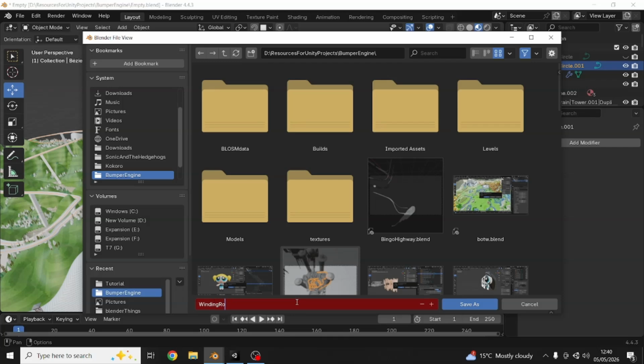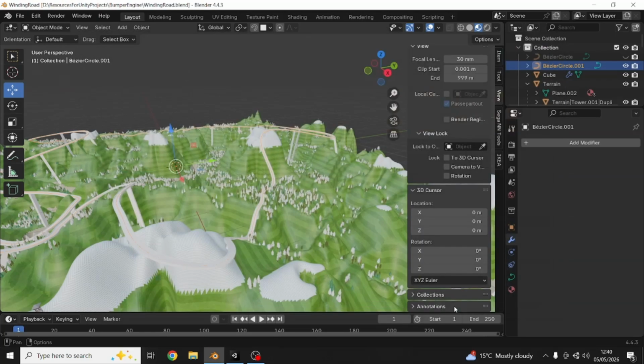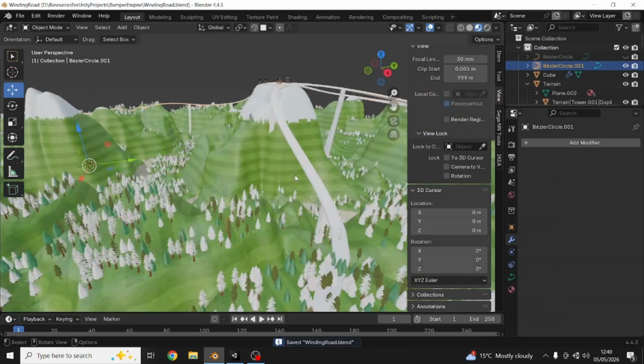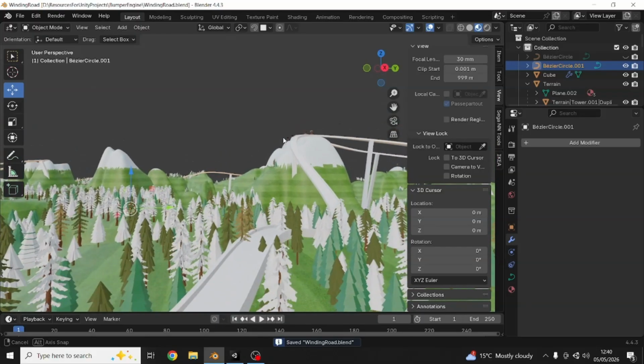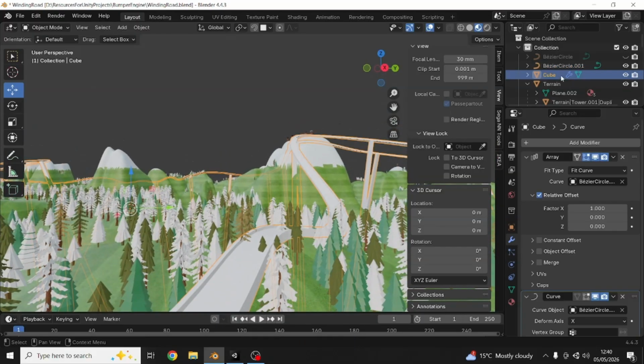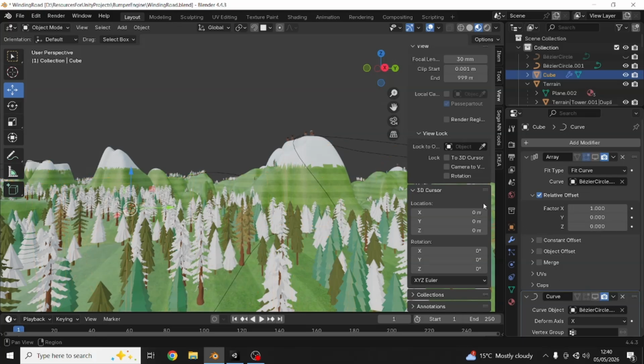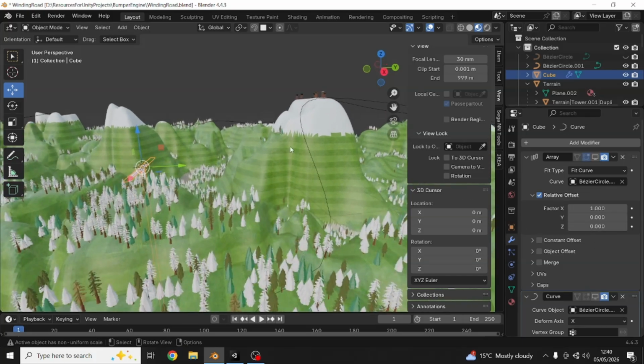Can't spell. I can, my fingers can't. Road dot len. Save. Okay. So, if we go to the cube, we just quickly hide, not undo, just hide.